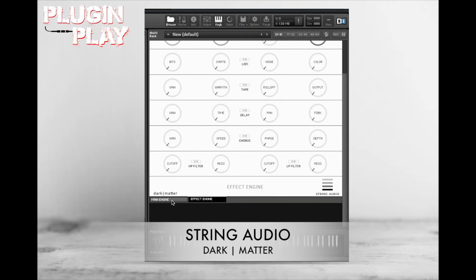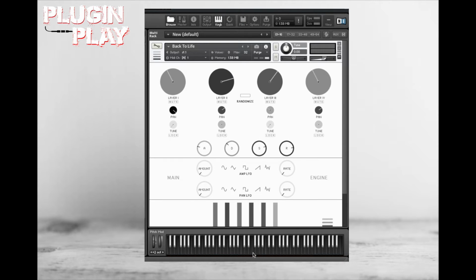There's 3 different folders: black, gray, and white. So let's start checking those out.